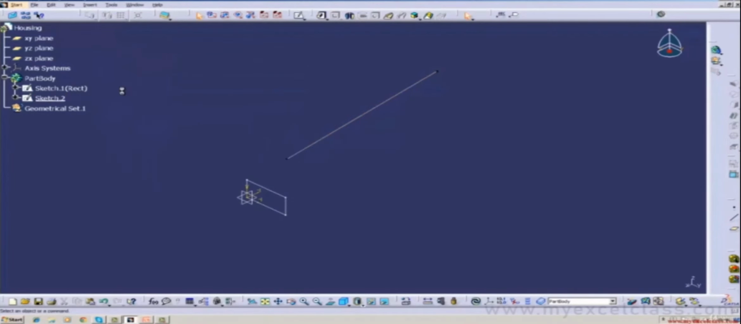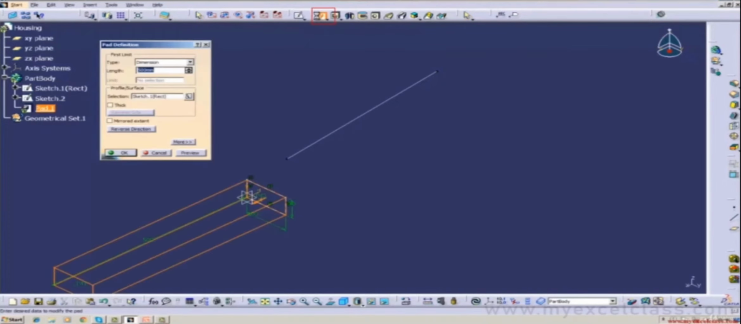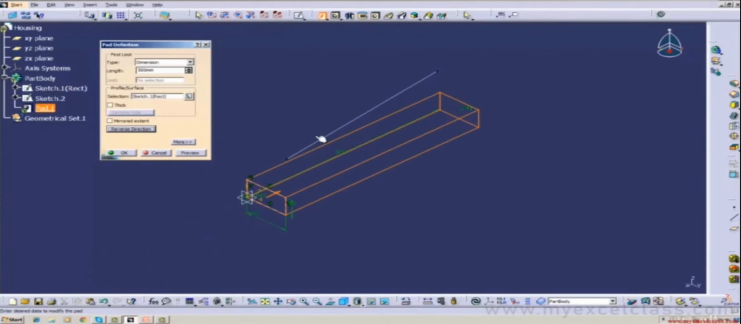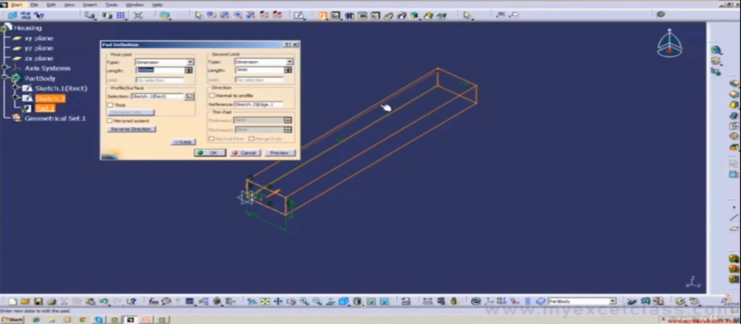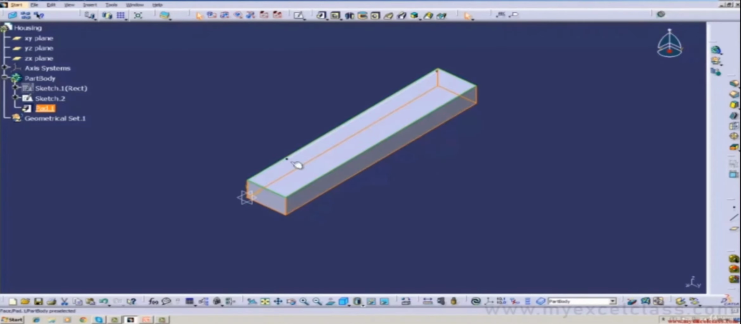Oh, I made a mistake somewhere, I guess. Again, I will select the sketch, then select the pad command. Now reverse the direction. Select the more option. Go to and uncheck the normal to the profile, then select the line. Now it is inclined to some angle. Here you can see the structure made inclined to the line. What we wanted to do.